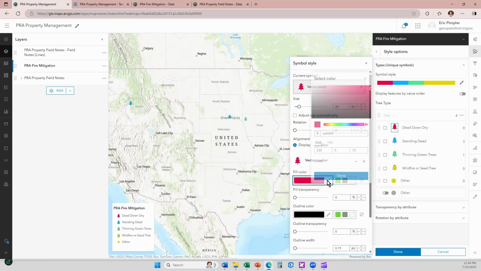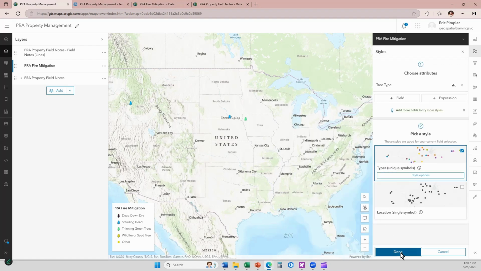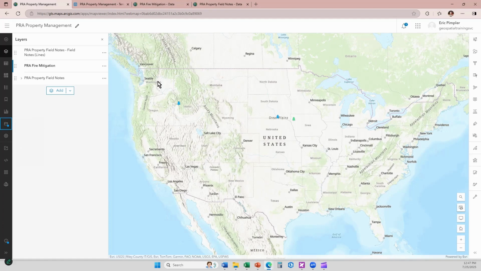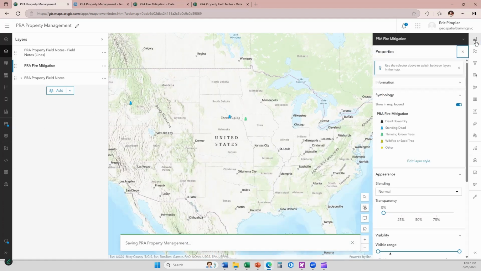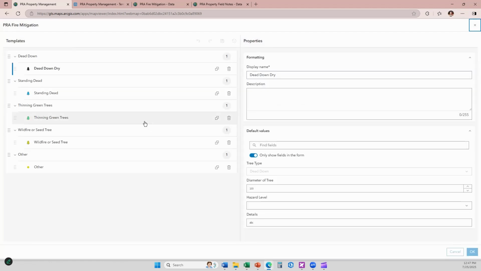Okay, but now I'm going to show you that if I go to Edit Layer Style, and I want to come in and change the color of my dead down to black, I'm going to go ahead and change it to black, and then I'm going to save. And once I save, I'm going to come over here to templates, and you'll see that the template actually did update the symbology. And so that's something that's important to keep in mind, that some things you need to come in and make sure that you update manually, such as the display name or a label. But if you change the symbology, it will automatically be updated in your layer template.